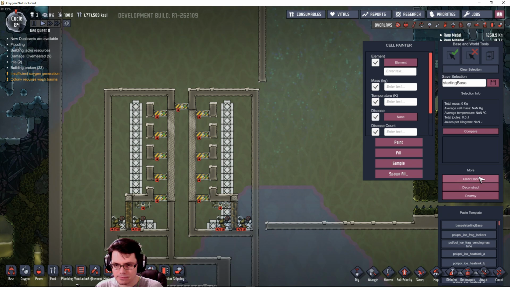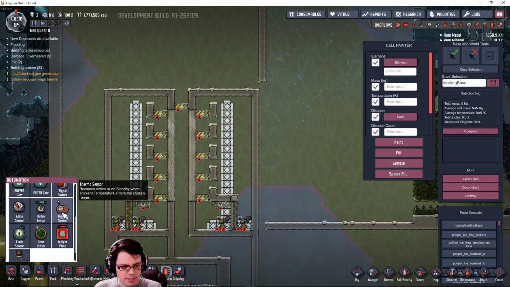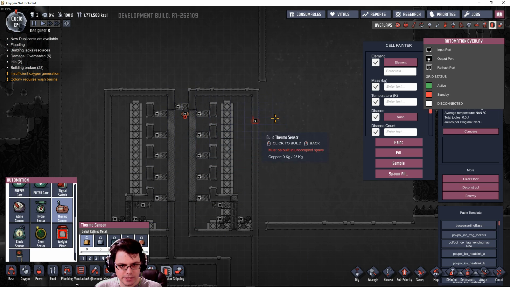Boom. Maybe that'll stay safe. I don't know. We'll see. And then we're going to use a thermal sensor right here in order to get into the final chamber, which is the pumping room.